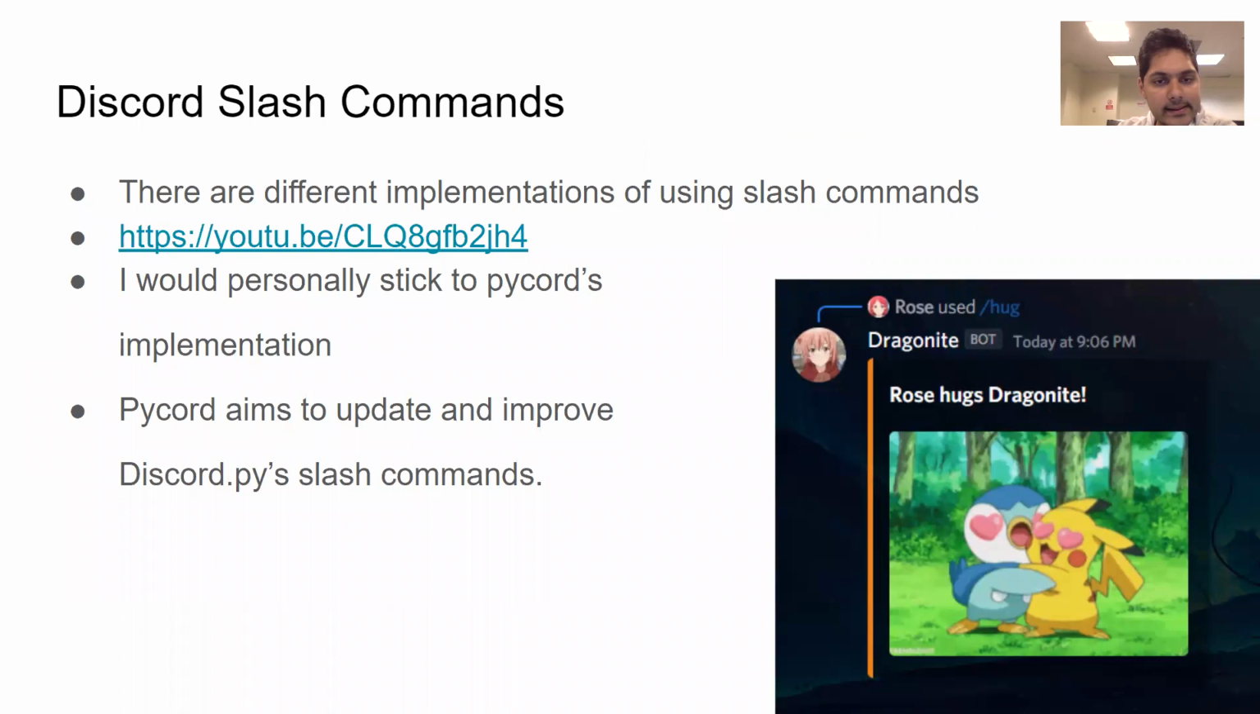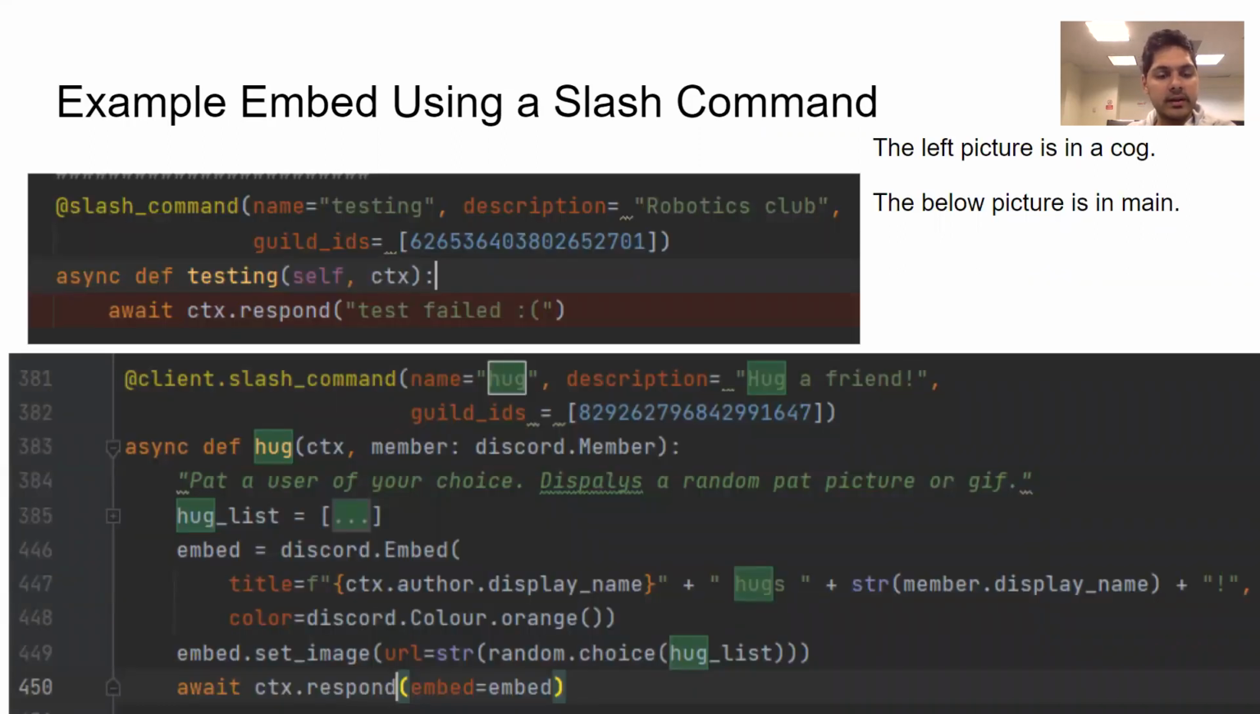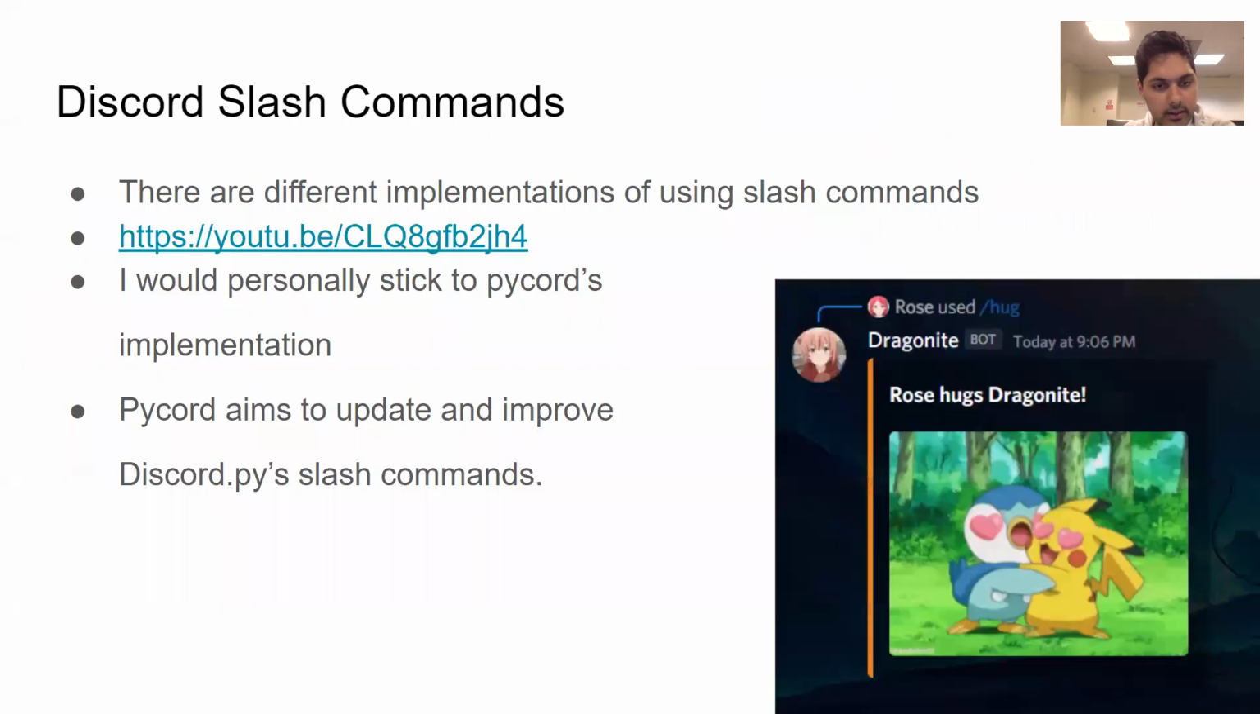But there are different implementations. I would just, I mean, PyCord now, yeah, it's up to you. I wrote these slides back in January, but discord.py is back up. So whatever you want to use, it's up to you.